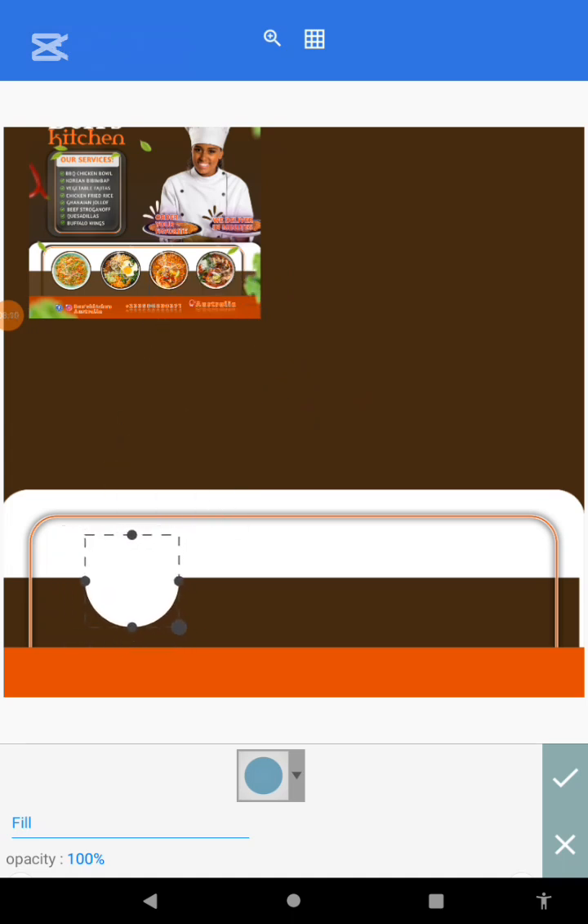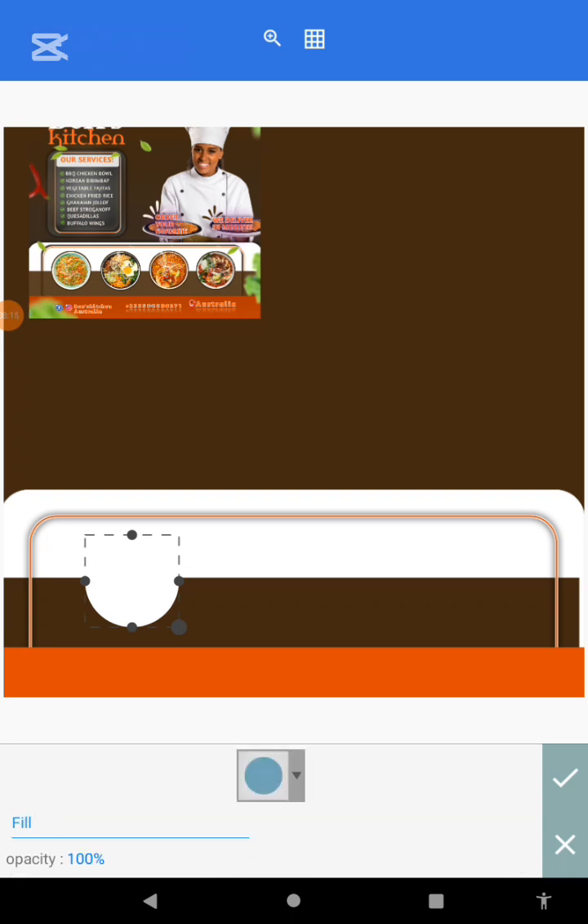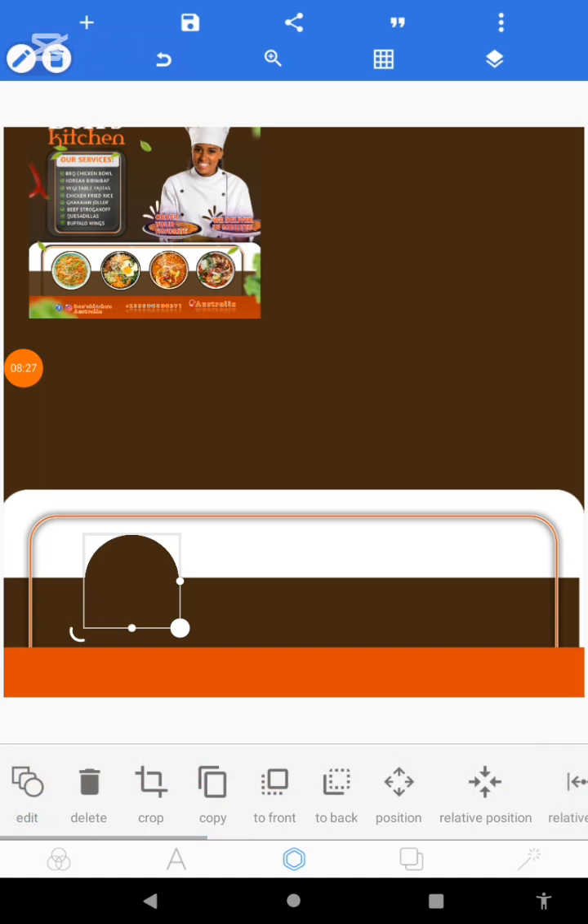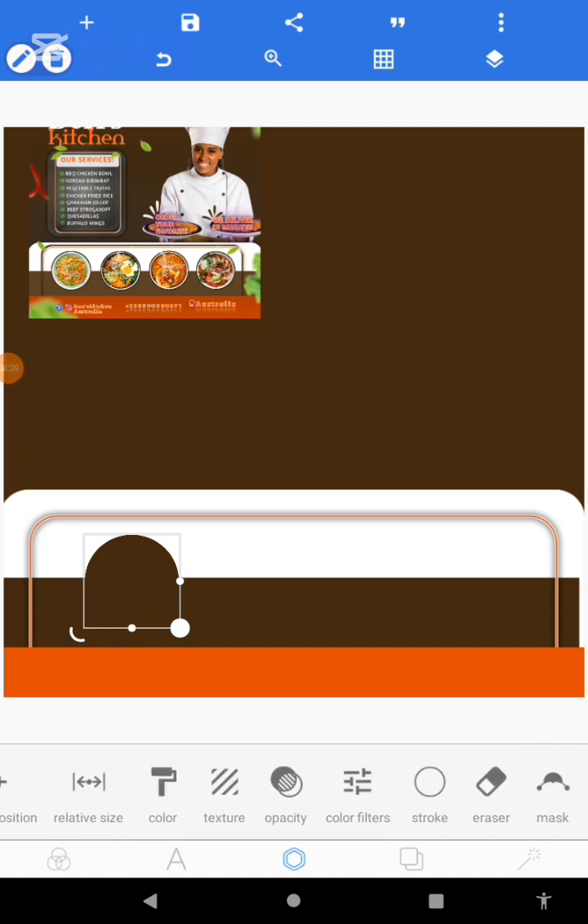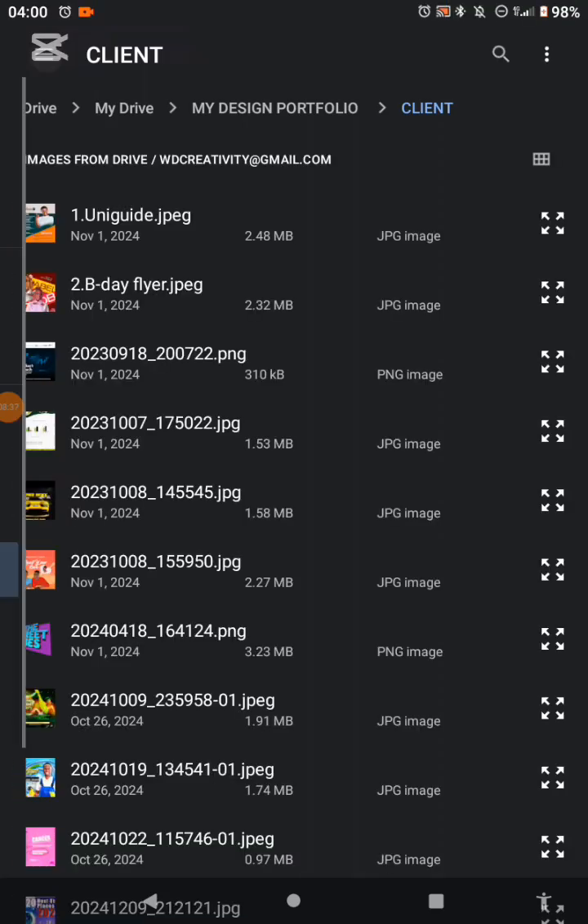Okay, so this time around, don't choose any color from here. Whilst you are editing the shape, don't choose any color. I have a reason for this. If you choose a color from here and you click on the check mark right here, what is going to happen is that when you go to your textures and you want to import the image that you use, let's quickly look at this and you see what I meant.